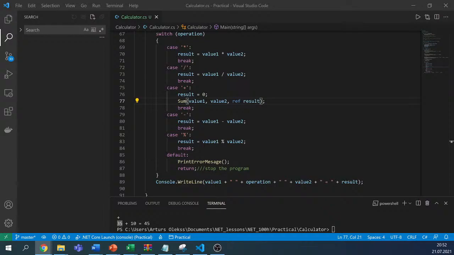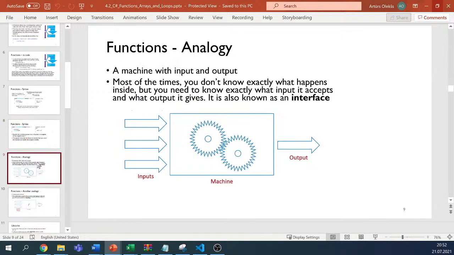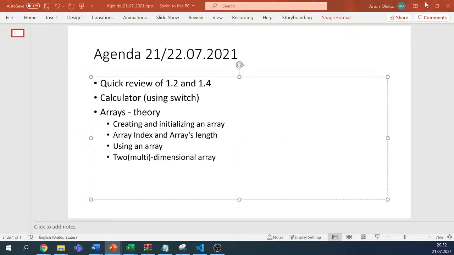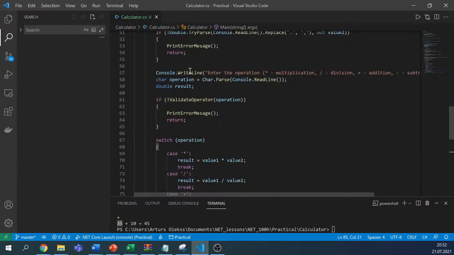Okay, so let's continue. So that's about passing by reference. About passing by reference, there was one note mentioned that the variable should be initialized. Why should it be initialized? Because it works the same way as if you work with a simple variable.